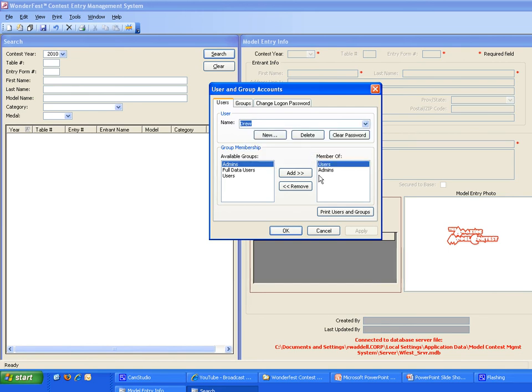Drew, for example, you can see is an admin, so he's part of the admins group. These are the available groups on the left-hand side here. And same with John, he's also an admin. So if you wanted to, you could create a new user. If you wanted to split the data entry and have somebody else, you could do that.